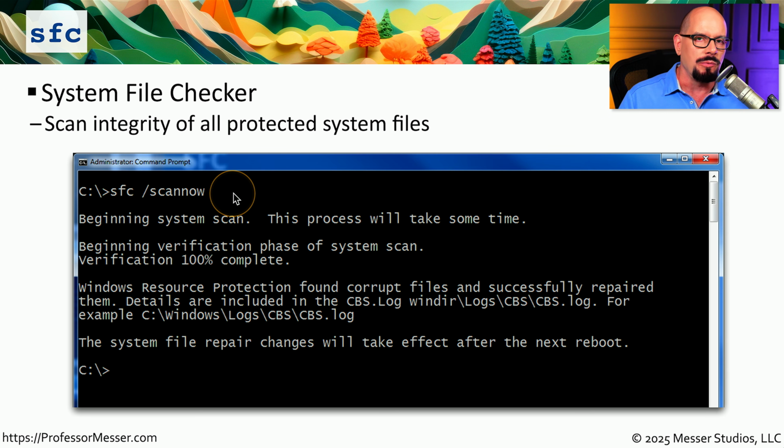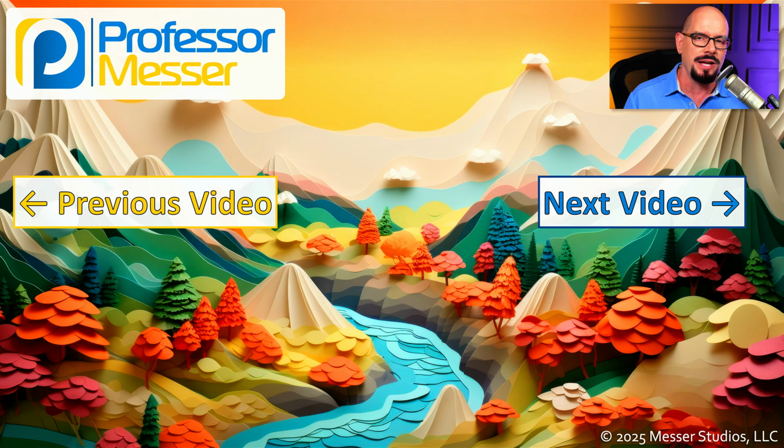sfc /scannow, it will begin a system scan, look through all of those important Windows files. When it's done, it will give you an update on what might have changed. And in this case, it says that Windows Resource Protection found corrupt files and successfully repaired them. Details are included in the CBS.log file, and it gives you the location on where you can find the log file to give you the details on what may have been updated or changed in your Windows operating system.